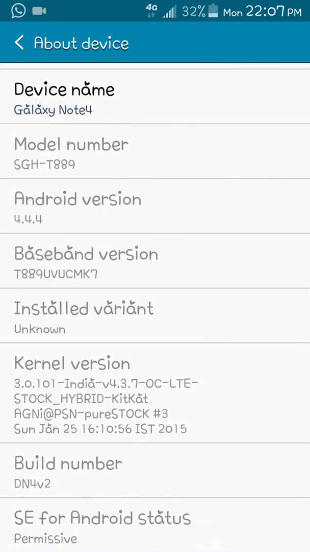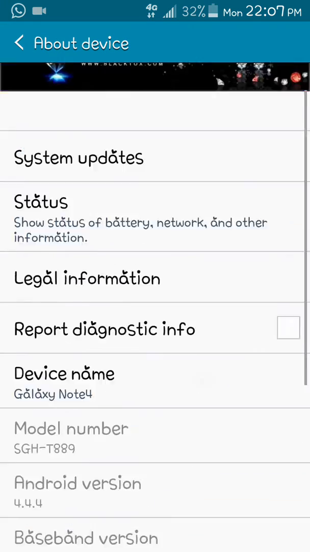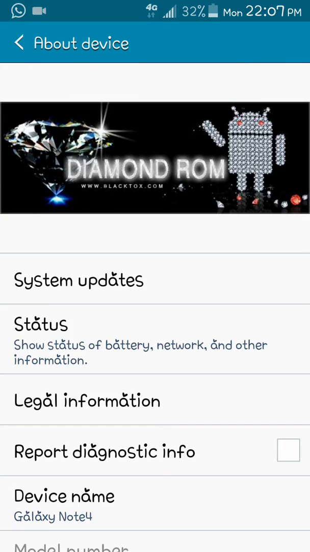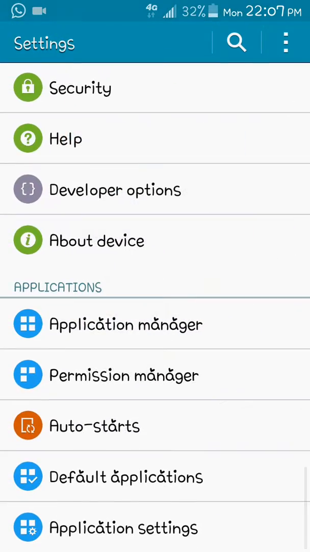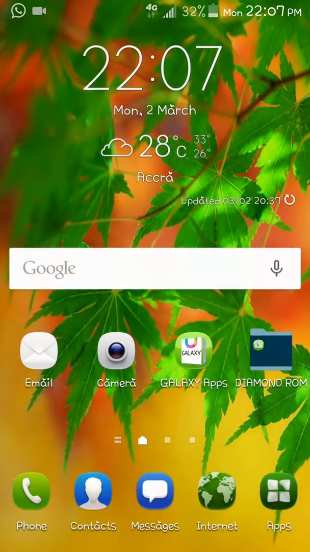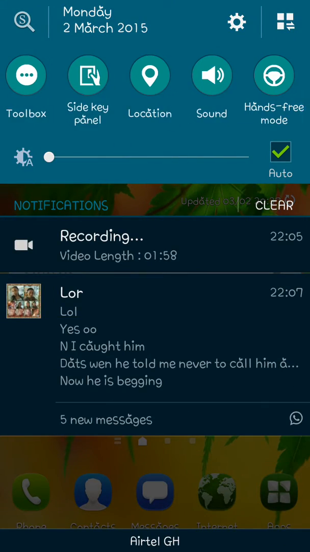I have DN4 here because of the DN4 add-on patch that I flashed, so that must not be confused with the Diamond ROM. Anyone who wants to flash can go ahead and flash.